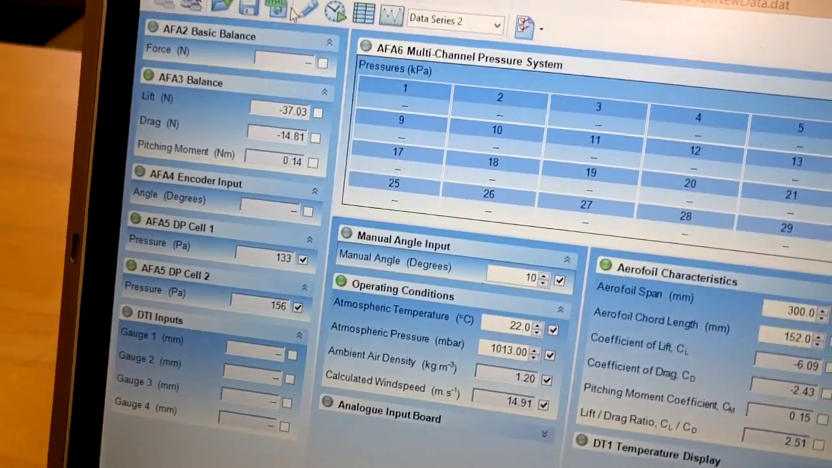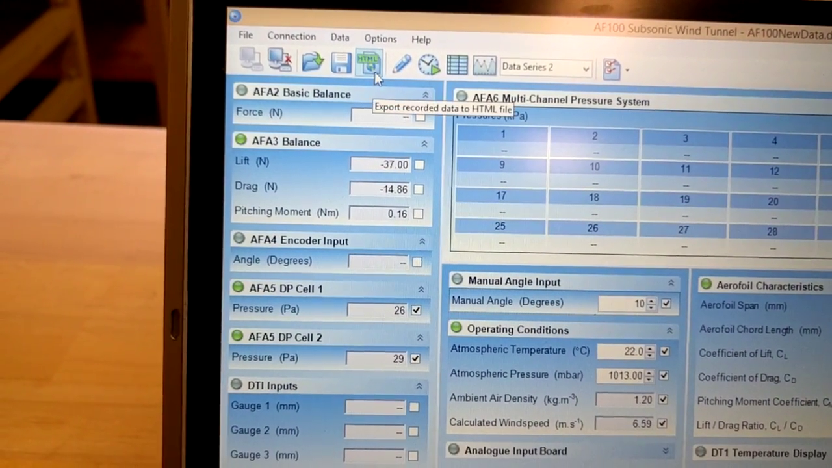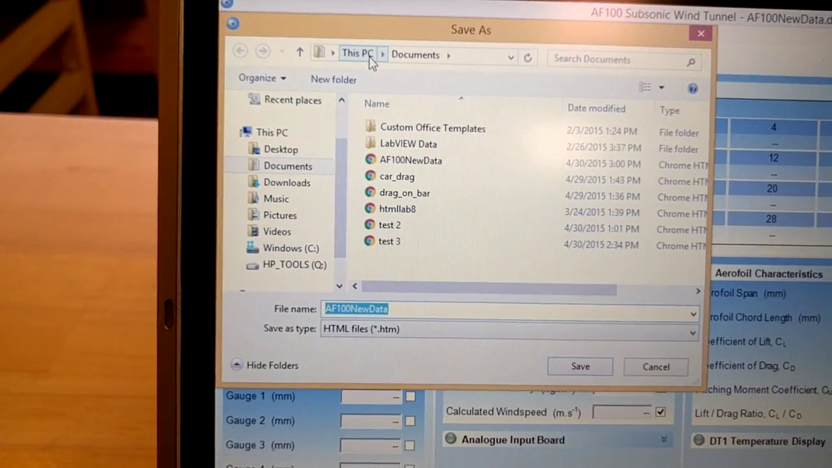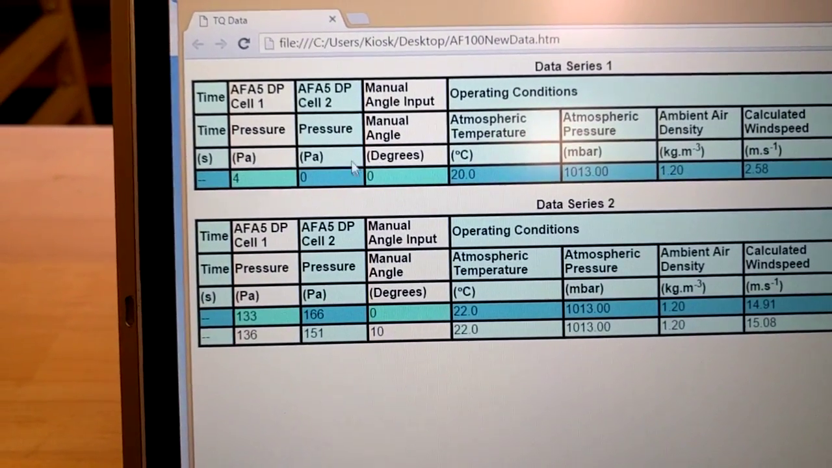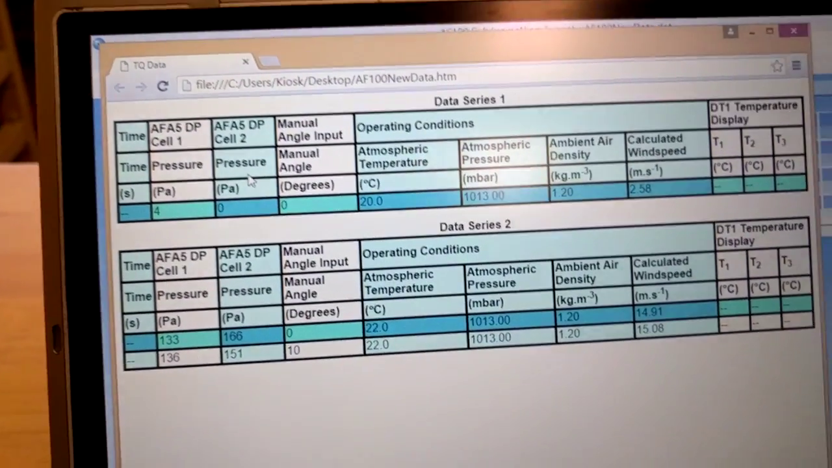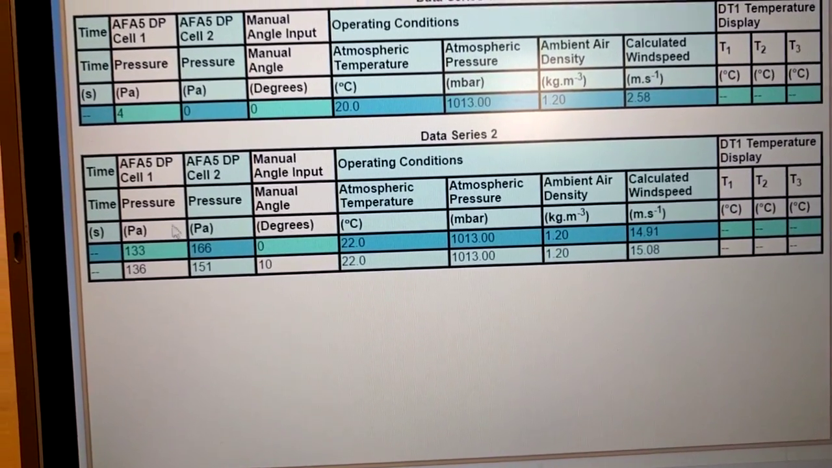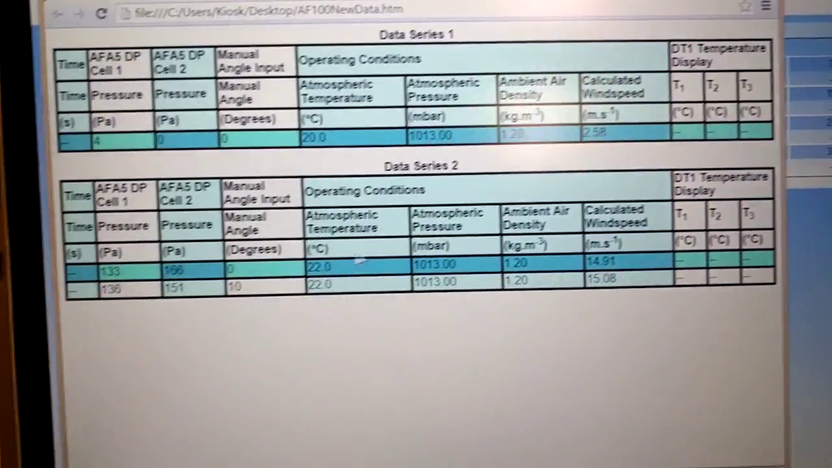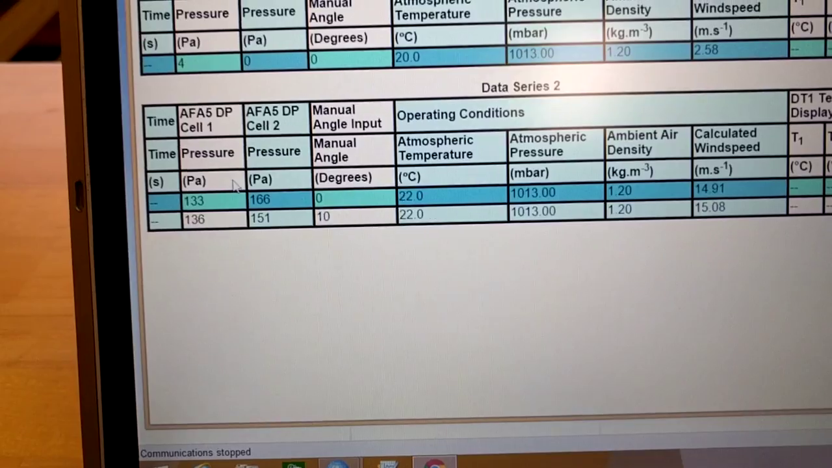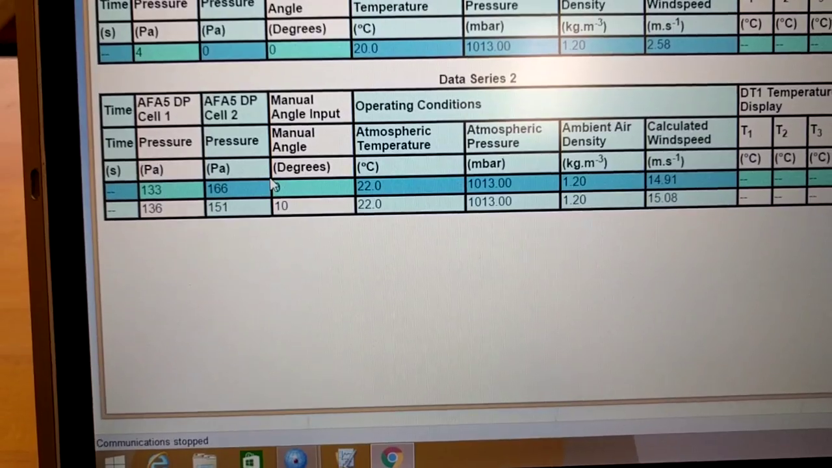Okay, once you're done with all that, I'm going to stop the airflow for a moment. You can come up here and press export recorded data. Save it to the desktop. What should come up is your Internet Explorer with all of your recorded data. There I have manual angle 0, 10 degrees. There are my 2 different pressure transducers, all my atmospheric conditions with my calculated wind speed. That is all the data you need. Once you have that, you can copy and paste that into an Excel spreadsheet and start processing your data. This concludes the instructional video for experiment number 1.